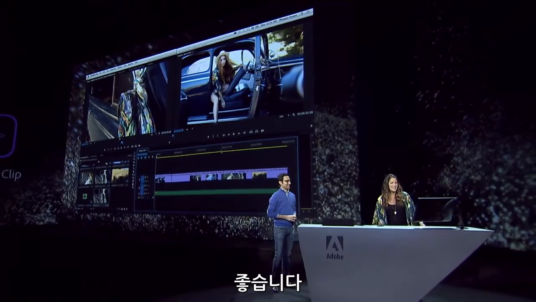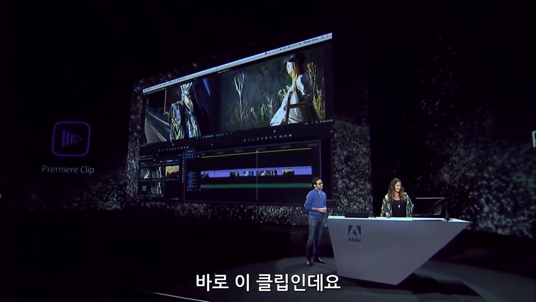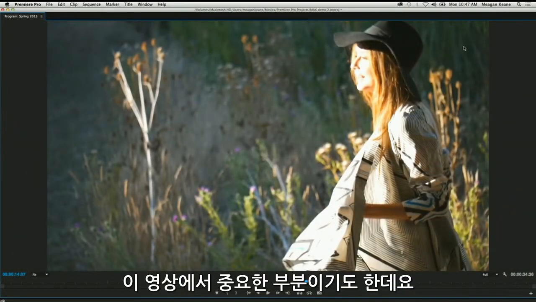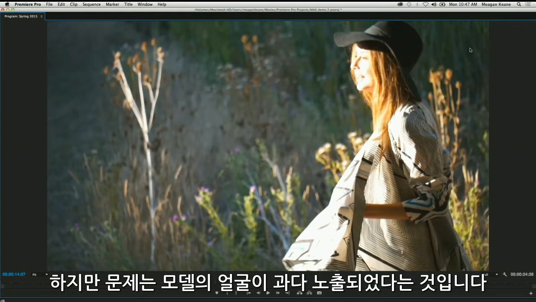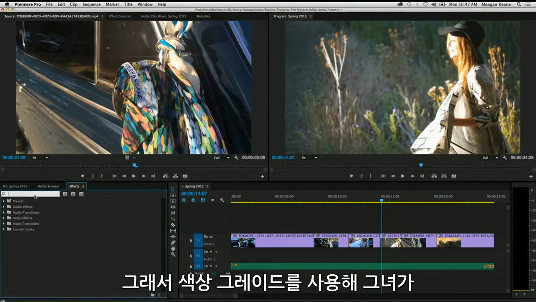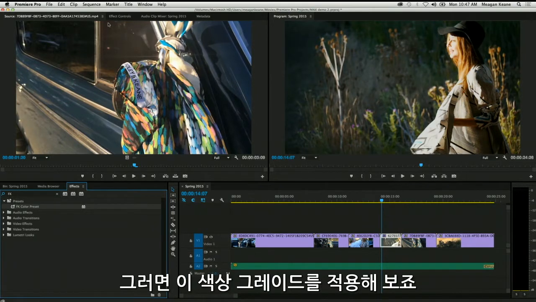Okay. So I mentioned there was one clip that I wanted to do a little more with. It's this one here. You know, the light on the clothing is really beautiful, which is really the point of this. But the model's face is a little overexposed. So I want to apply a color grade that will only affect her face as she moves through the clip. So I'll just apply that color grade.